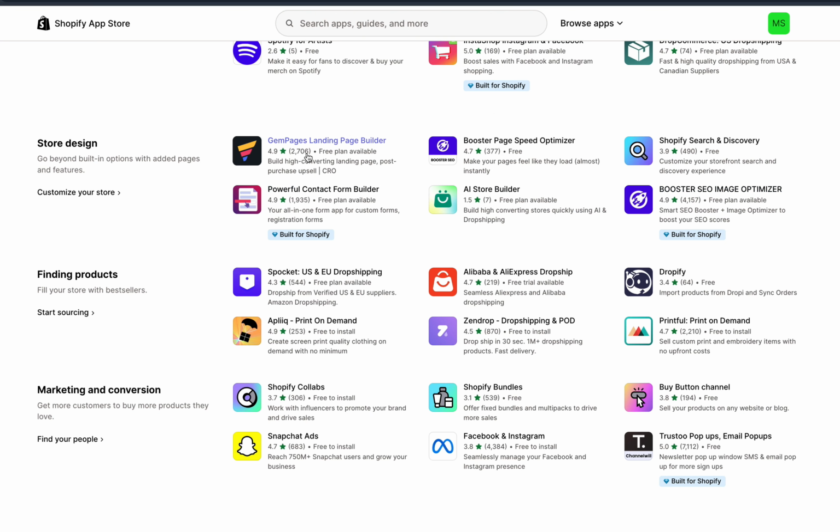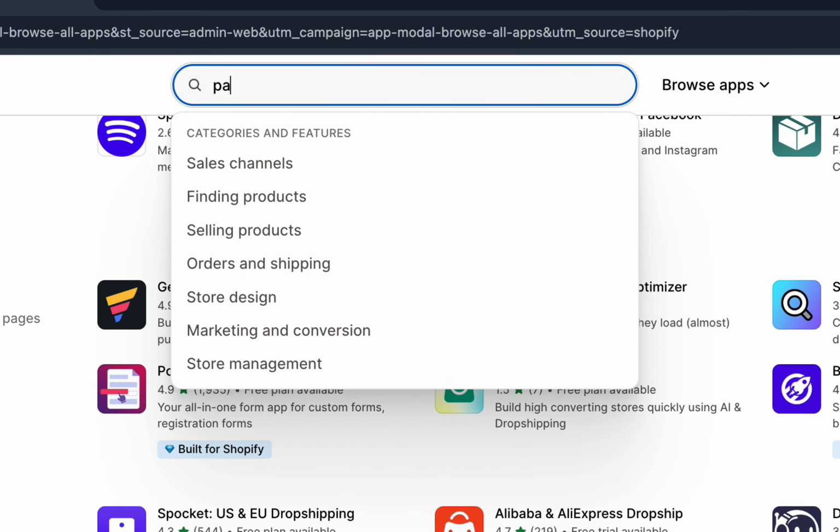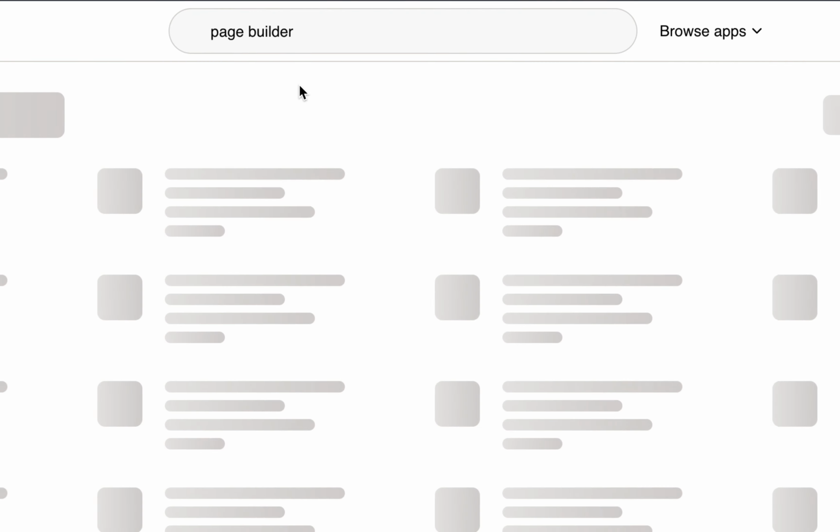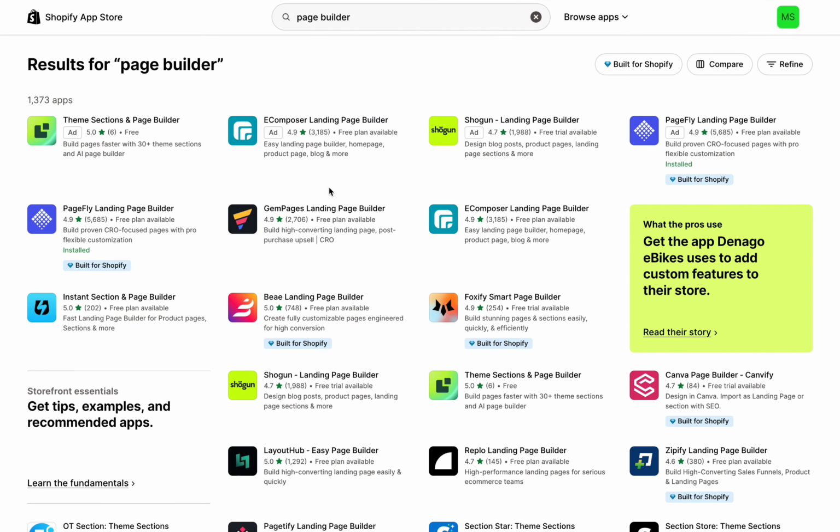So you can customize your store based on these apps here. We have SEO image optimizer, which is also good, but I'm interested in GemPages. So you can search here for, let's say, all the page builders. Alright, so besides GemPages, we have Composer landing page builder. We have Shogun rather. Yeah, so let's just select GemPages landing page builder. Then you can check based on reviews or number of reviews.